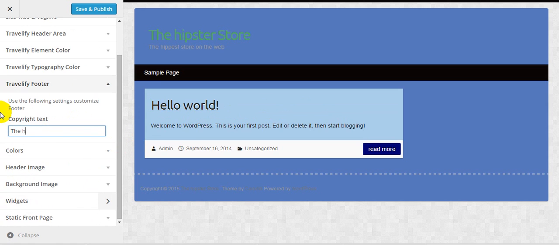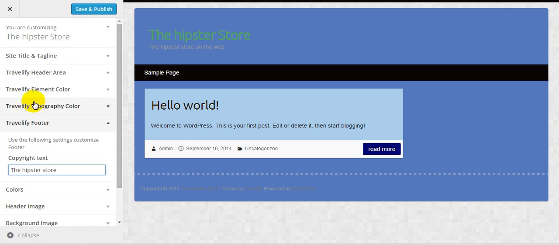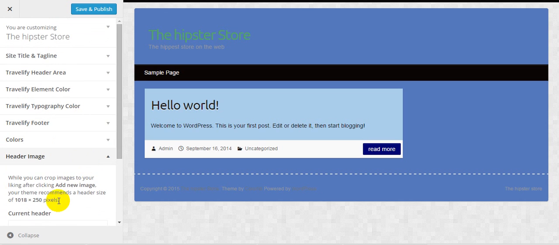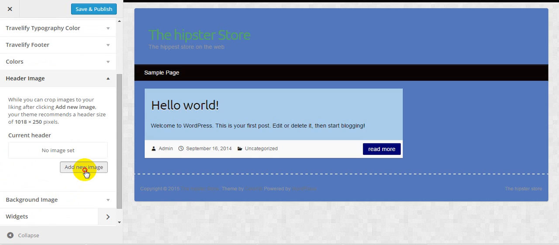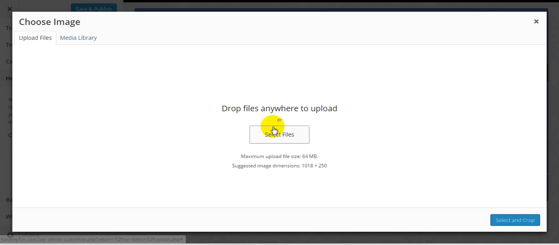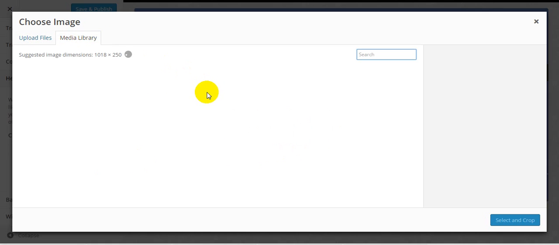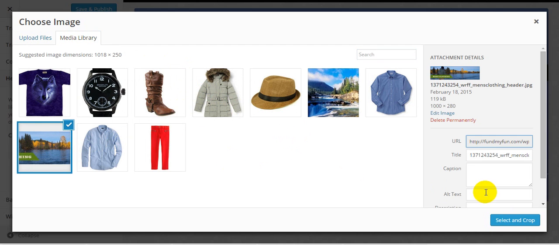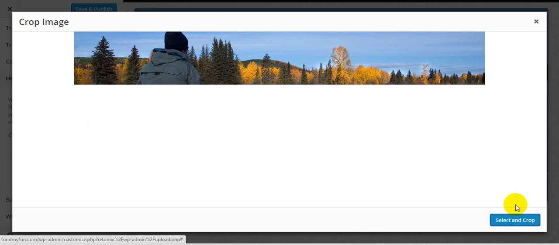Let's just make it say the hipster store. Colors. Background color. I'm going to use a background image, so I don't really care about that. Header. Let's go ahead and add that image that I uploaded. Here it is. Select and crop.